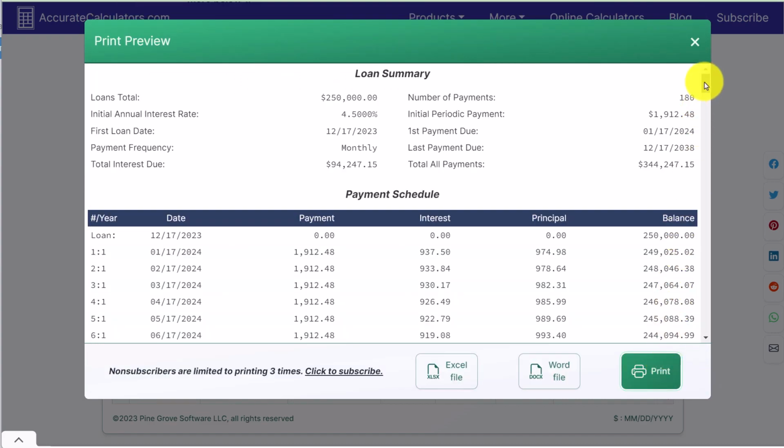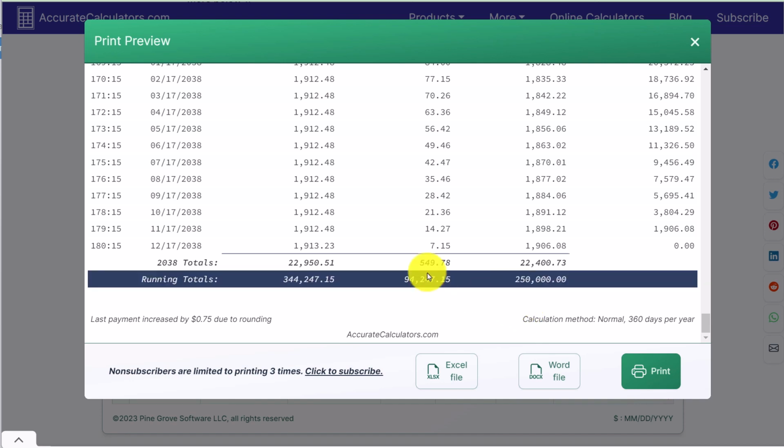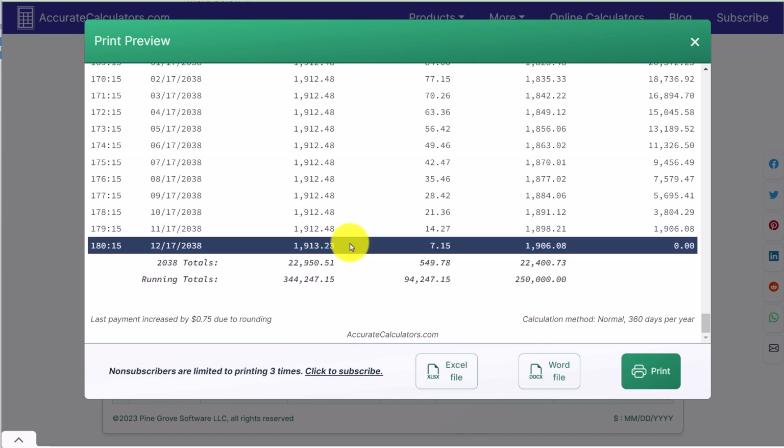I'll point out one other detail. The calculated payment amount is right on the money. We can see this by scrolling to the end of the schedule. The report's footer shows how much the final payment gets rounded. In this case, the last payment is increased by 75 cents.